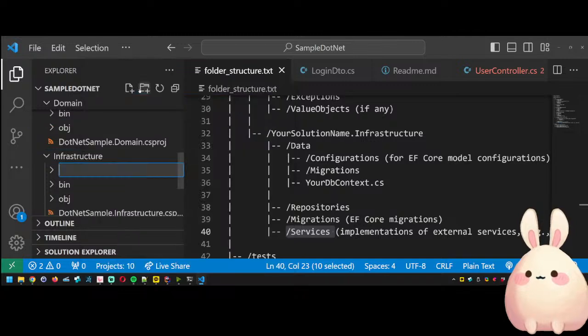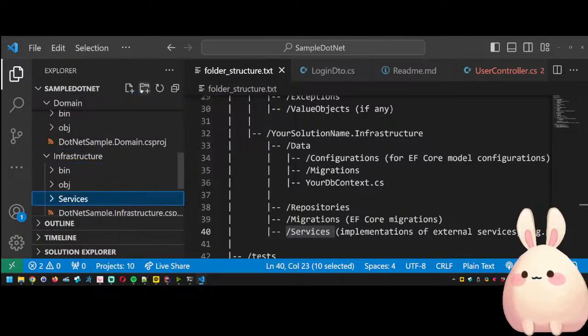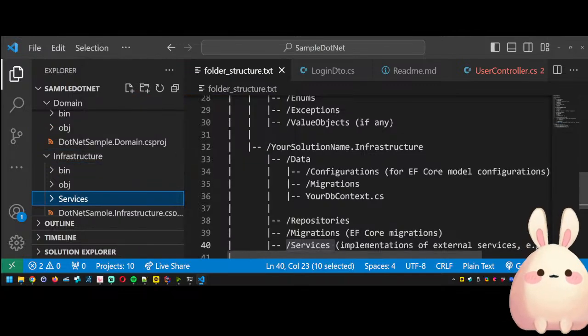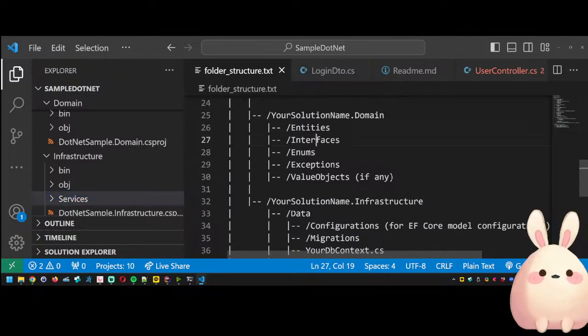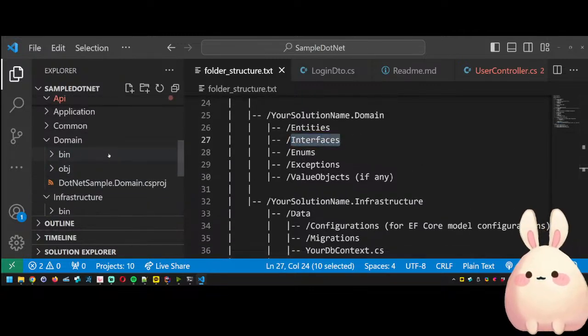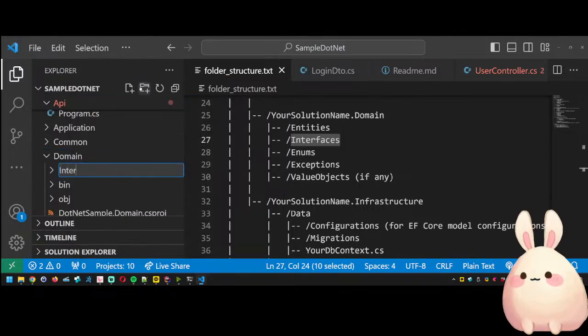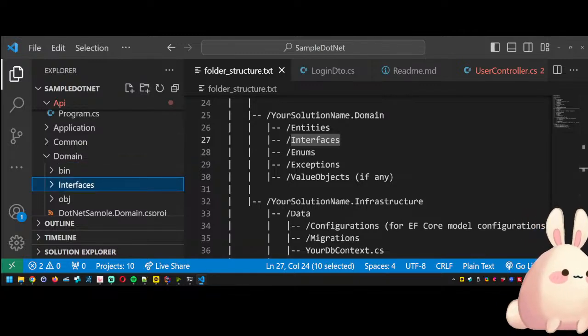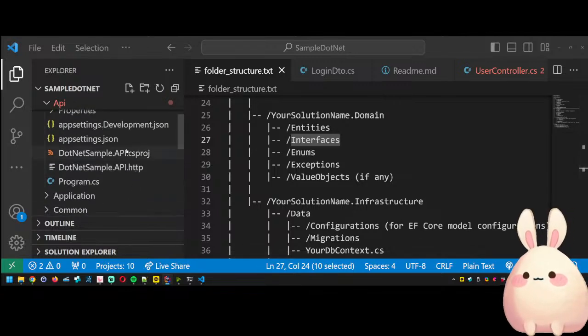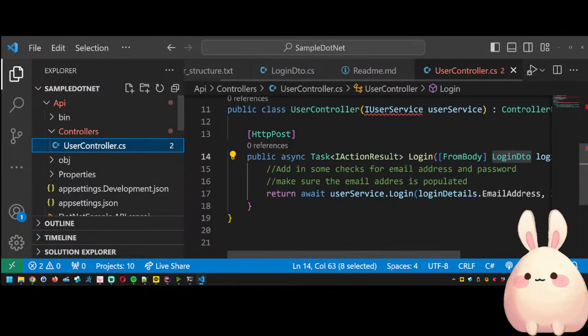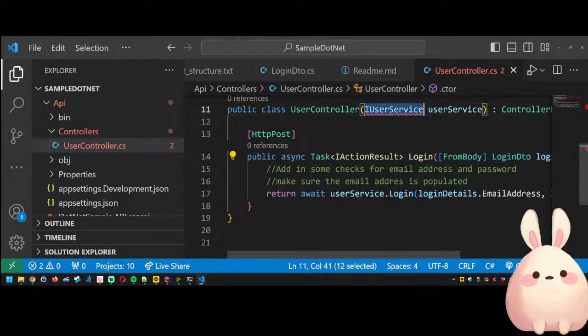We come over here to our infrastructure. We do a new folder. We'd say services. That's where our services would go. And then you would build or connect it to your interfaces that you might keep in the domain. So we would say interfaces here. And let's just walk through what an interface might look like. So we have up here in our controller, we have an IUserService.